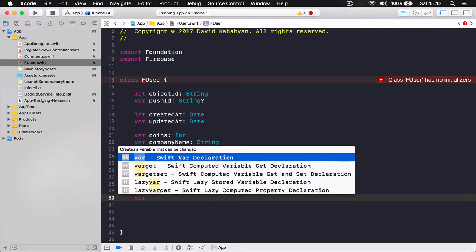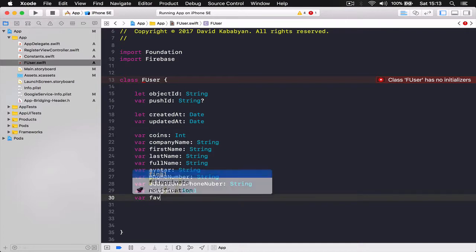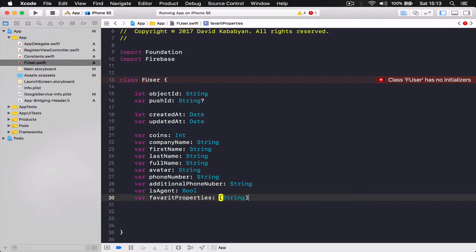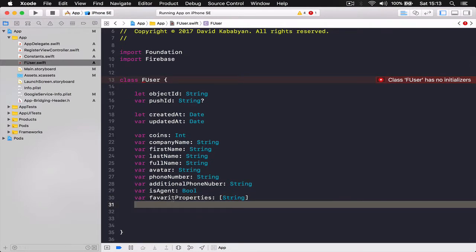And finally we say var favoriteProperties, and this is going to be an array of strings. Here we are going to save the IDs of his favorite properties.